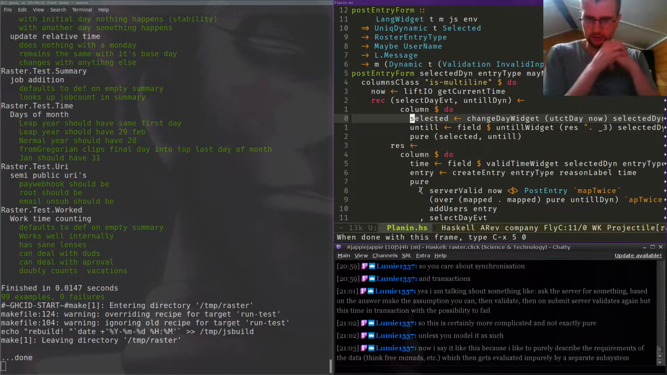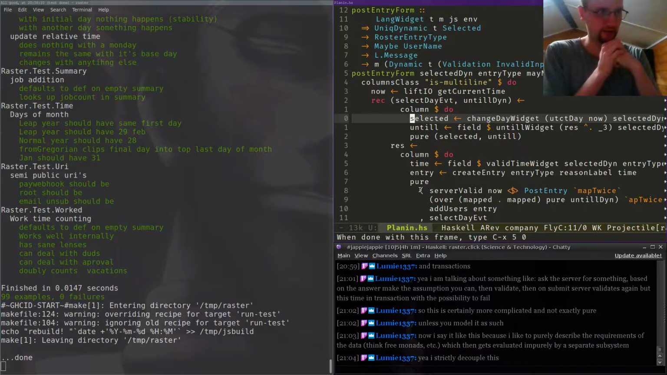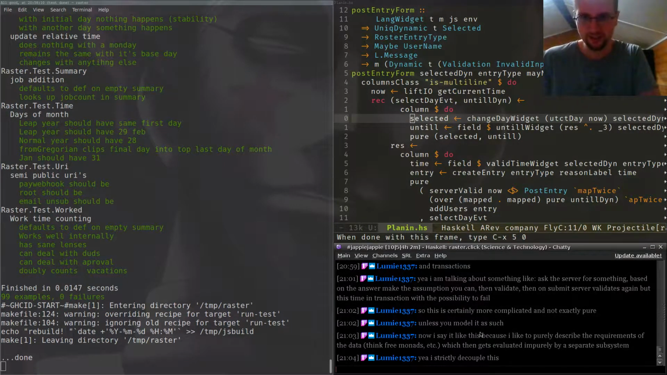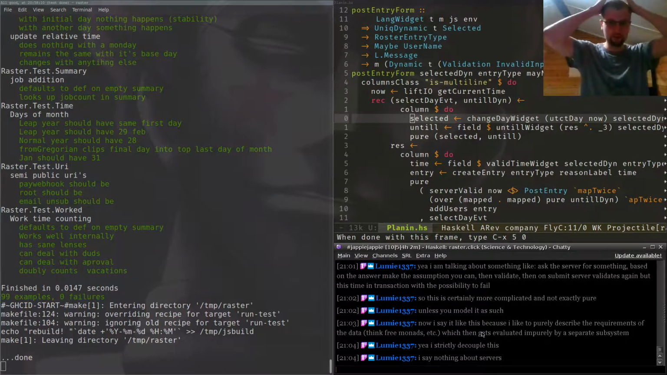Now I say it like this, because I like to purely describe the requirements of data in Freemax, which then gets evaluated impurely by a separate subsystem. Now I can just use monads, right? I mean, like, in Haskell, that is handled, like, there's no way you have to do this. There's no escape hatch, unless you use unsafePerformIO or something.